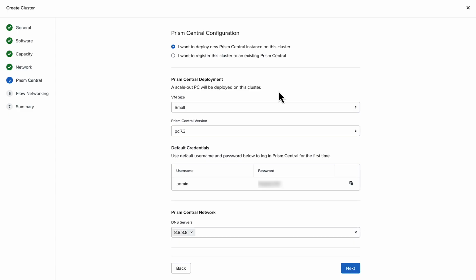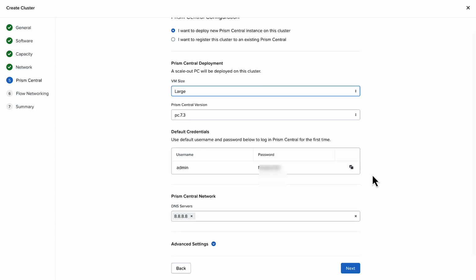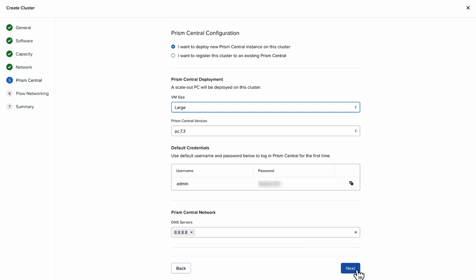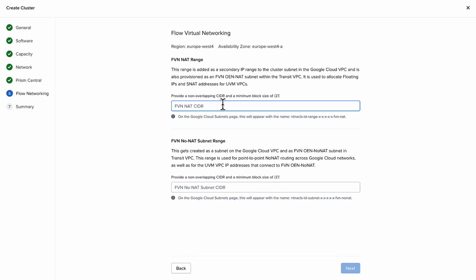Next, what are we going to do with Prism Central? So we're going to deploy a new Prism Central this time, although you could have your cluster connect to an existing Prism Central and manage everything from there. We're going to choose large just because why not, and there's a few settings to take care of here. Remember the admin password is quite important.